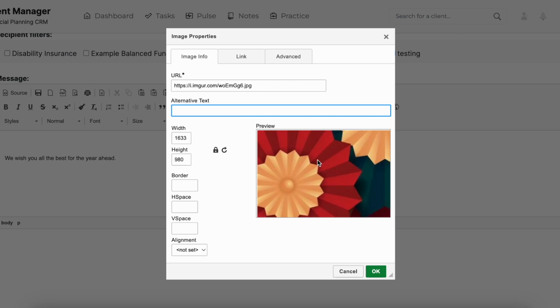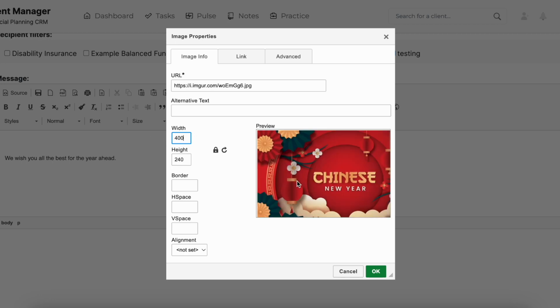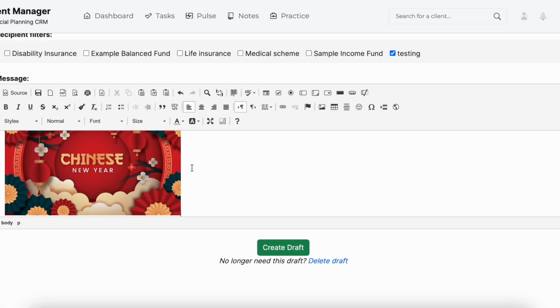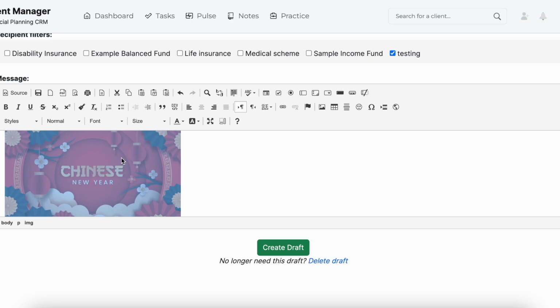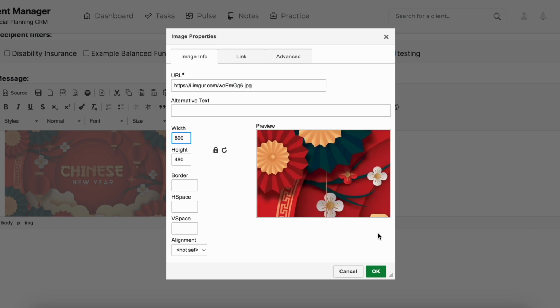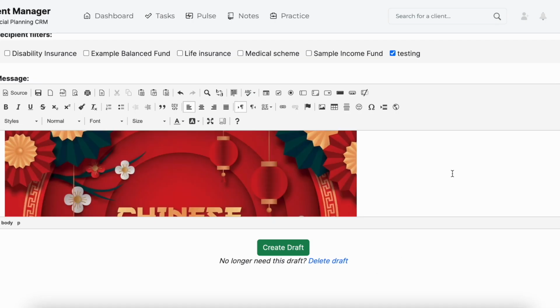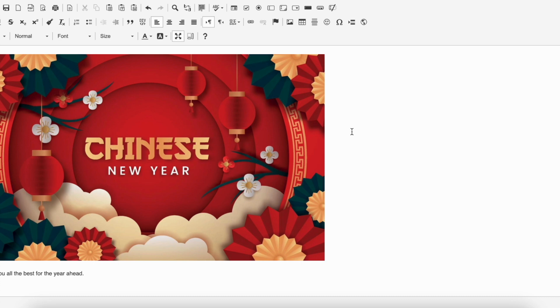Once I input the link, it will show me a preview of the image, and I can adjust the width and height to suit me. I'll make the image a little bit smaller to fit the screen easily. I click OK, and then it will insert the image into my email. I can double click on the image again to edit it. In this case, I see that the image is a little bit small, so I might make it larger, say OK, and it will add it. If there's not enough space to see what's going on, remember you can switch to full screen mode to see the email clearly.